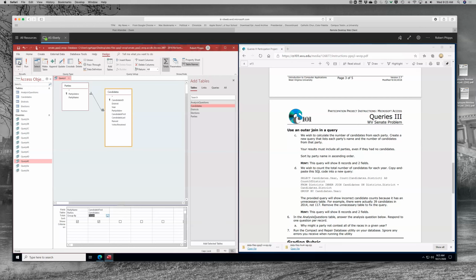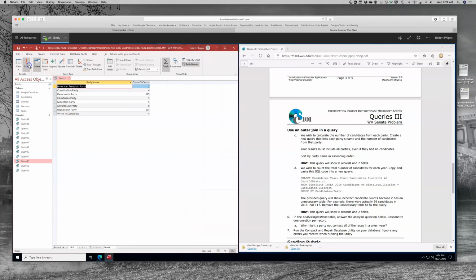Well, from what I've told you, we have a party, the Natural Law Party, that's in the parties table, but they don't have any corresponding records in the candidates table. So the way this relationship is set up, if you click on it, then right-click on it, and pick Join Properties, you'll see that it only includes rows where the joined fields are equal. So there has to be a matching record in both tables for this to work. For us to get all of the records out of the parties table, we need to pick option 2, where it says include all the records from parties. Okay. When we do that, our friends in the Natural Law Party show up with 0 candidates. All right. That's how that works.